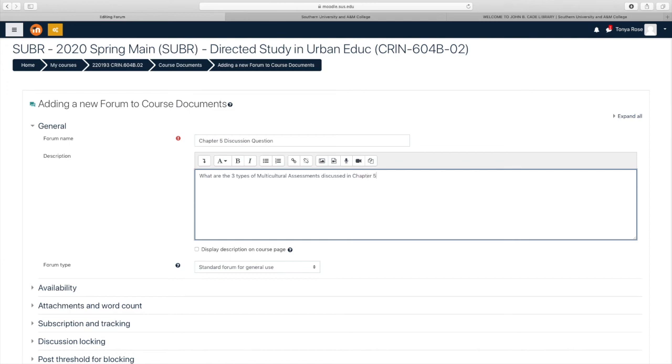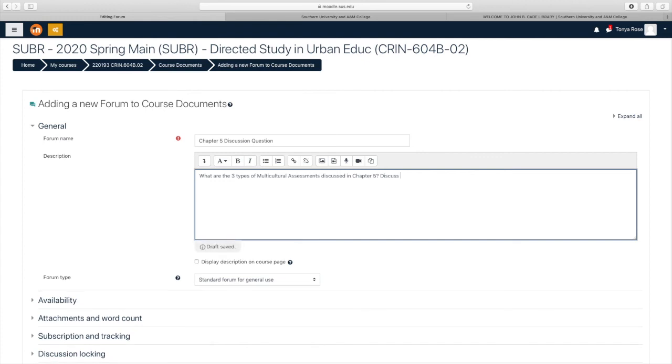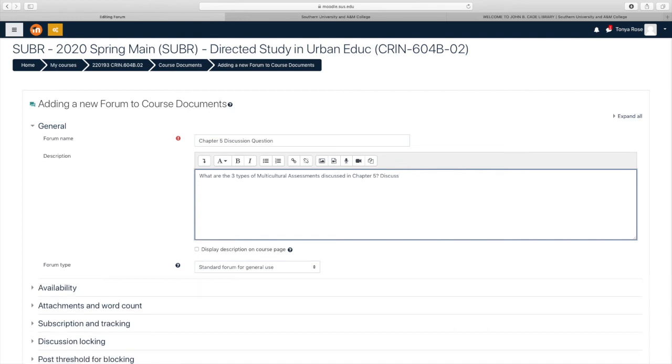So this is just my little mock question. Because it's a discussion, you want an open-ended question. The first question I ask my students is, what are the 3 types of multicultural assessments discussed in chapter 5? After they answer those 3 questions, there's no room for discussion. So you want to make sure that in your forum, you're asking them a discussion question. That would allow them to piggyback and go back and forth with students and with yourself, because the forum is supposed to be like a conversation.